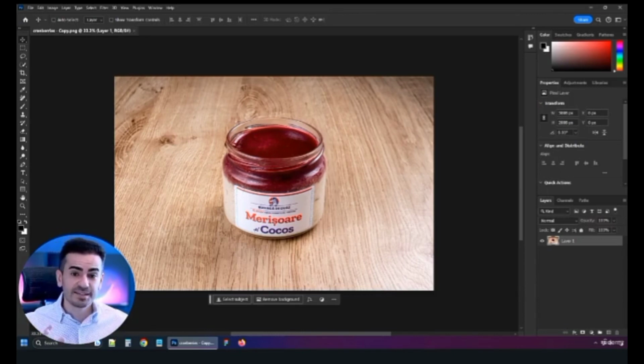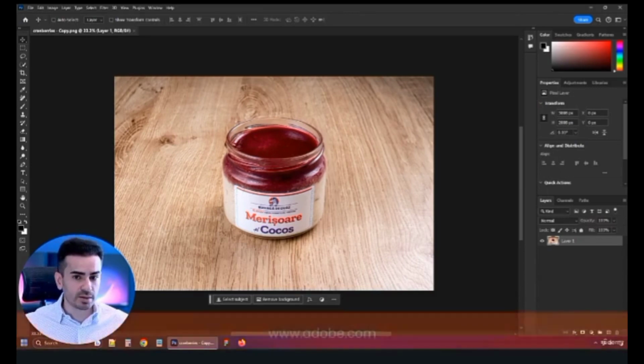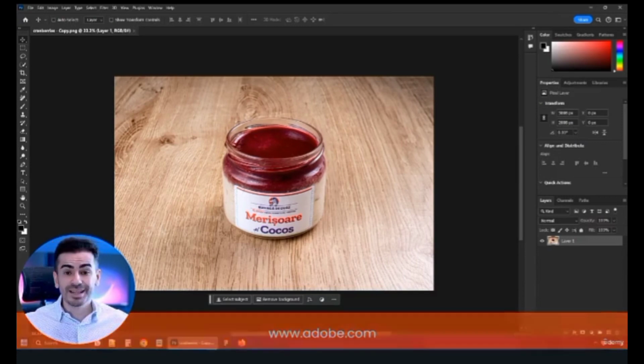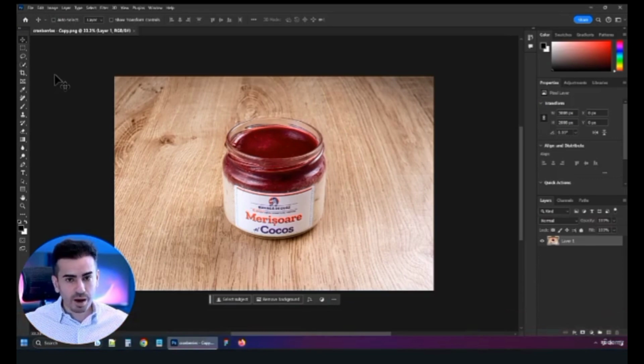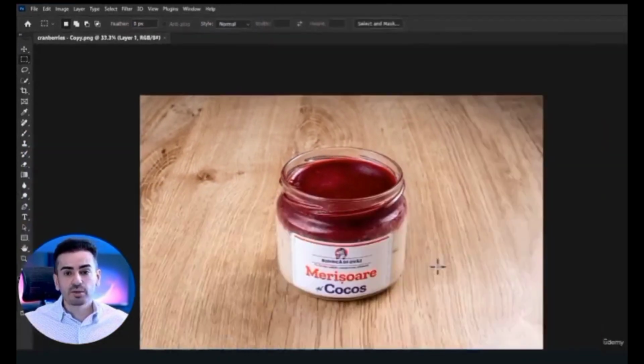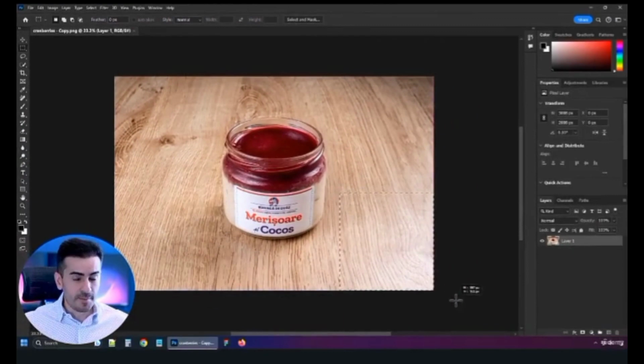Okay, this is the latest version of Photoshop, and I have a paid subscription from adobe.com, the only place where you can get Photoshop. I'm gonna activate the marquee tool, hotkey M. It's this tool right here, and click and drag out the box in this corner. This means I've made a selection.